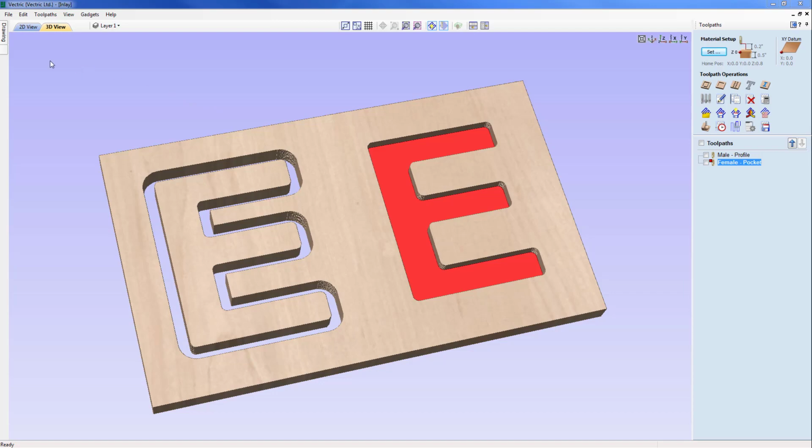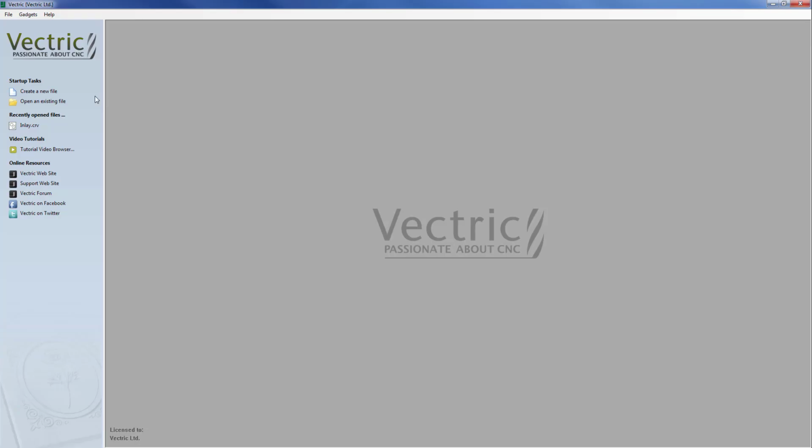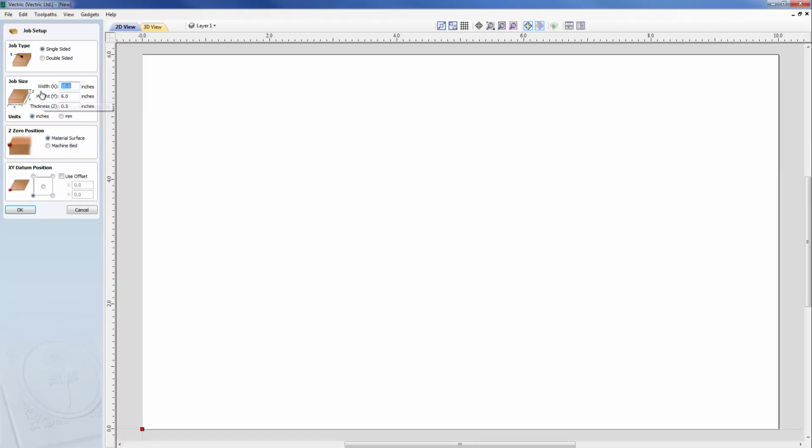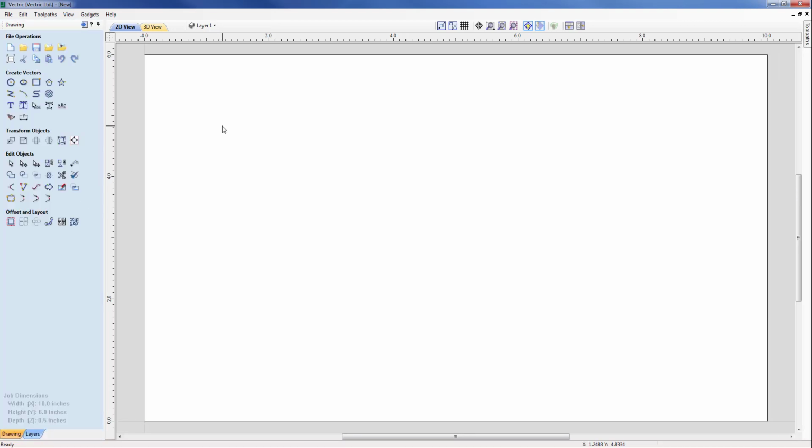Okay, so we'll first close this part down, and then we're going to create a new file, and in this case it will be a single-sided job, width 10, height 6, and our thickness will be just ½ inch. Our Z0 will be from the material surface, and our XY datum will be in the lower left hand corner. So we now have our new part and we can proceed to create some letters.